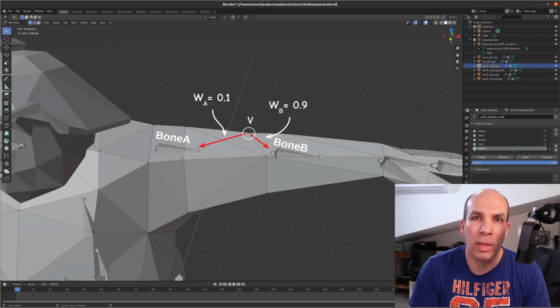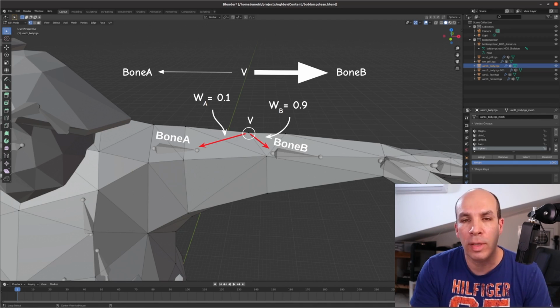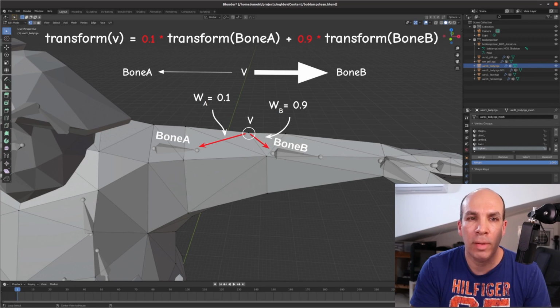If one weight is 0.9 and the other is 0.1, it means that the vertex is probably much closer to the first bone, so it will go along with it, but there will still be some minor influence coming in from the second bone that may pull it a bit towards a different direction.